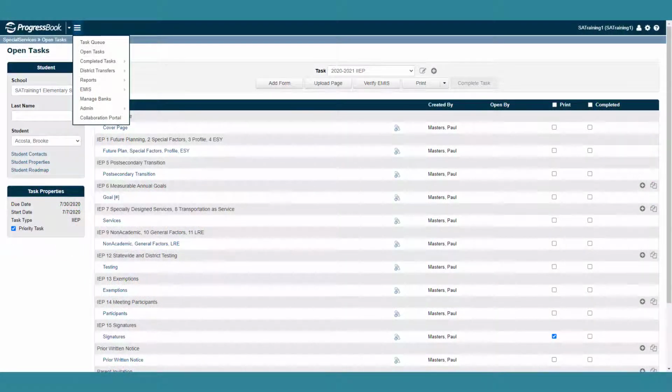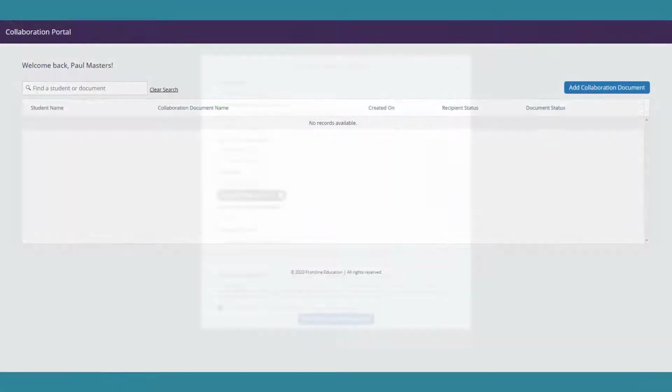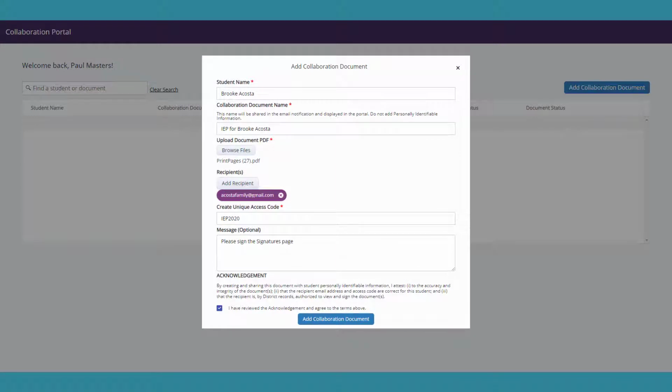If you have the appropriate security privileges, you can access the Frontline Collaboration Portal from Special Services Classic. On the banner, click this icon to open the navigation menu. Then click Collaboration Portal. The Frontline Collaboration Portal displays. Next, complete the steps for uploading the PDF to the portal.